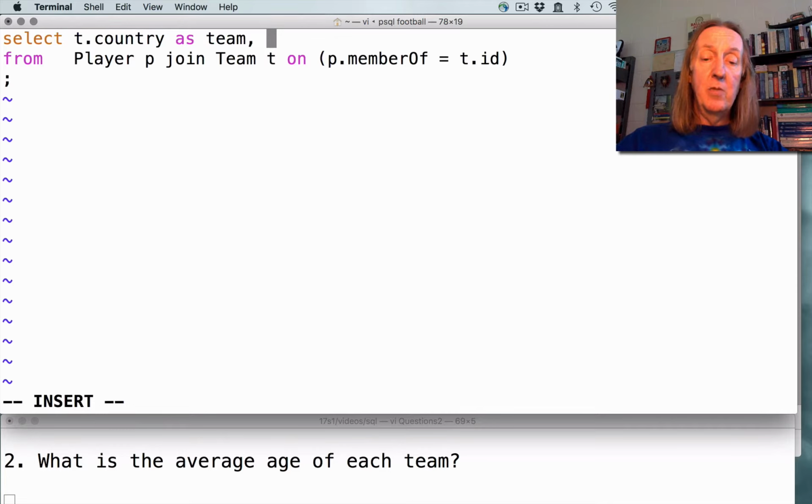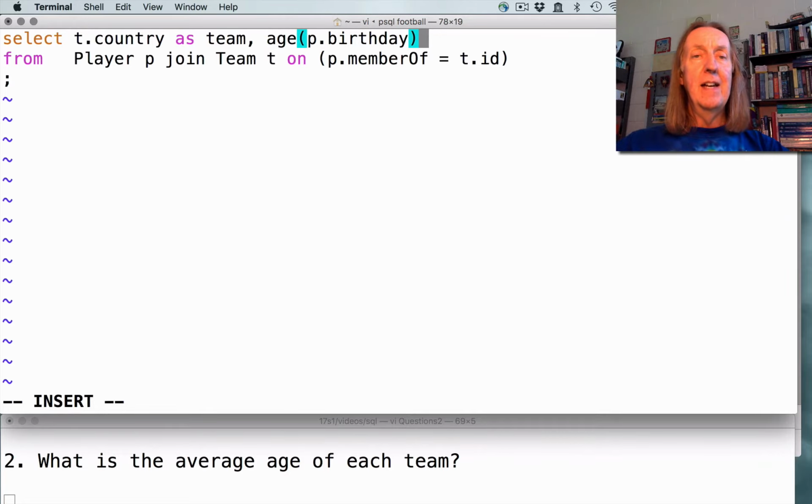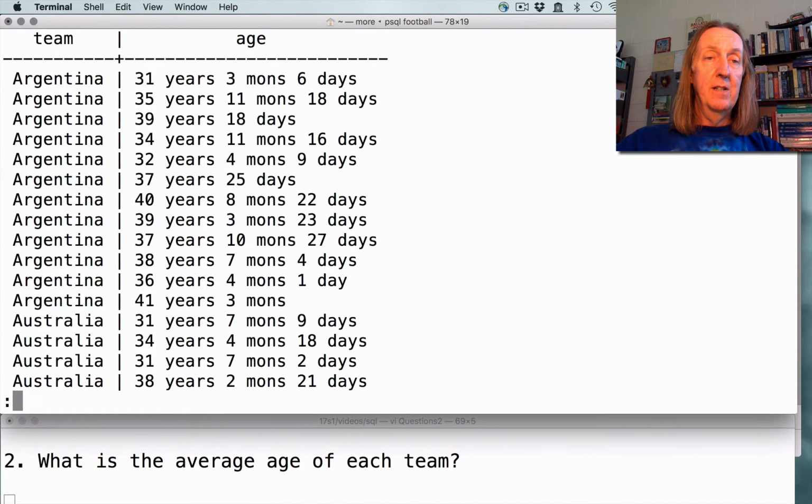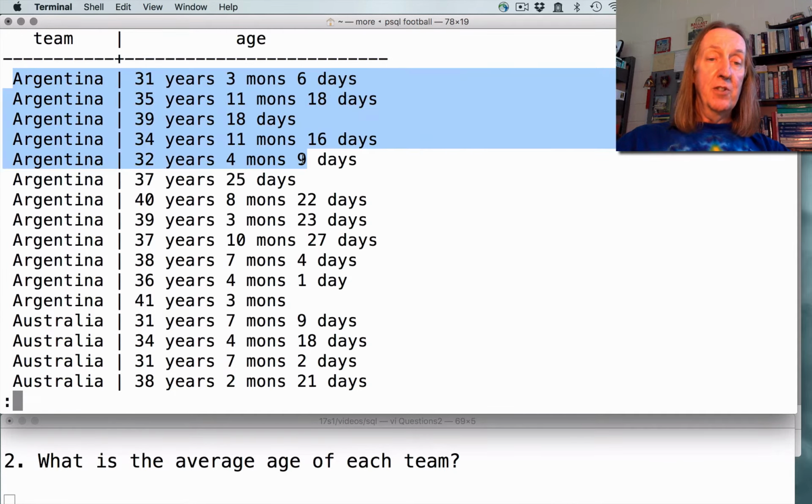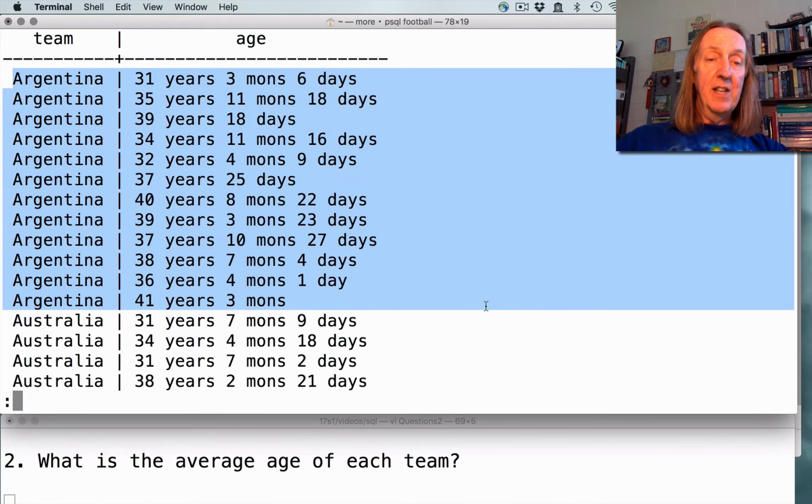Okay, so what we could do is compute the age of the player by using their birthday and the age function. That would give us a list of countries and the name of each player for each country. So let's have a quick look at the result of that query. This is going to give us all the Argentinian players and the age for each player.